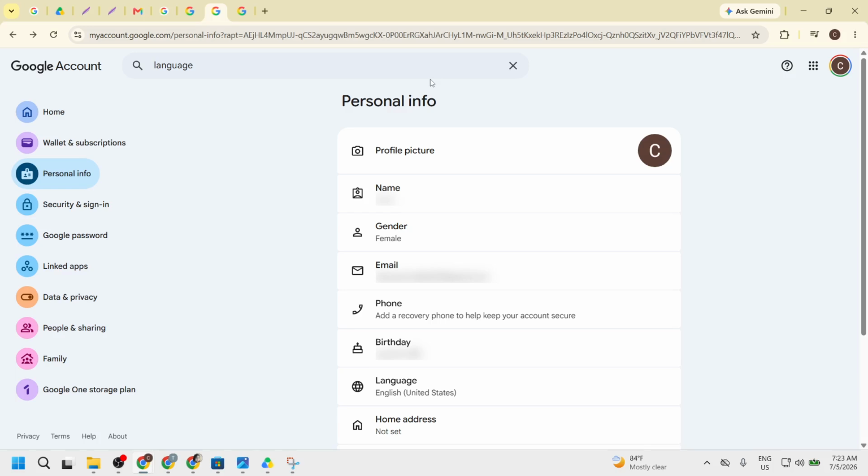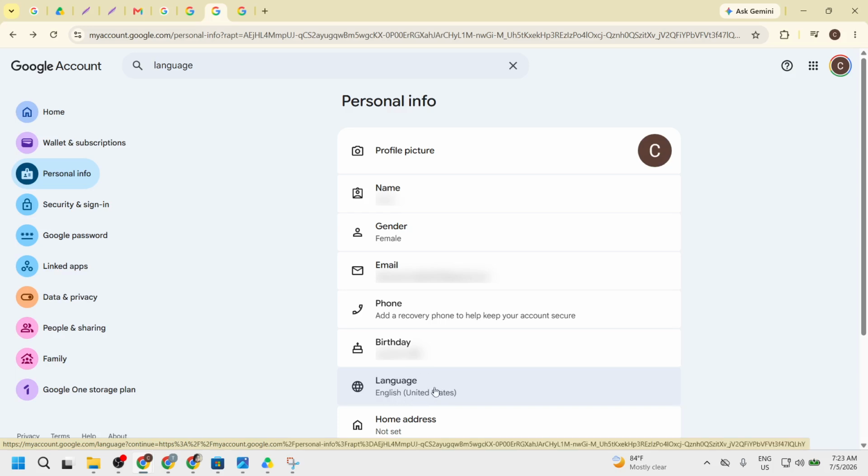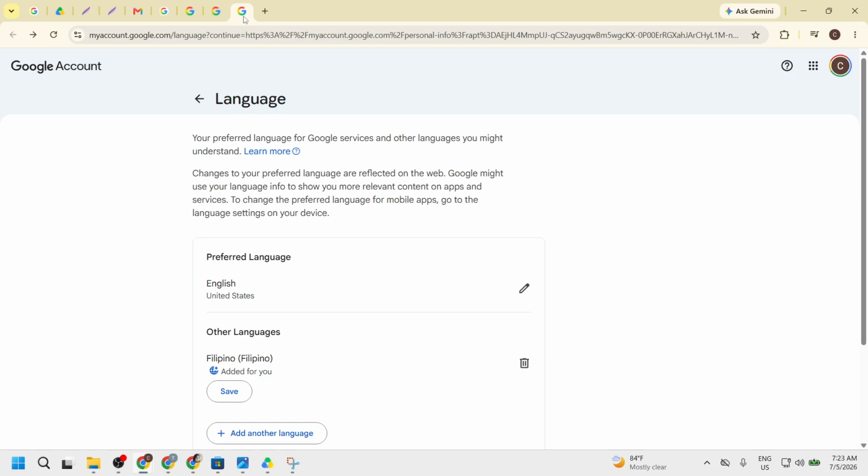Now, locate and click on Language. This option might be a bit further down the page, so scroll if needed. By clicking on this, you will enter a section dedicated to languages. This is essential because it lets you choose the language that will be used across your Google services, including Drive. After clicking on Language, you will see your current language settings and options for modification.